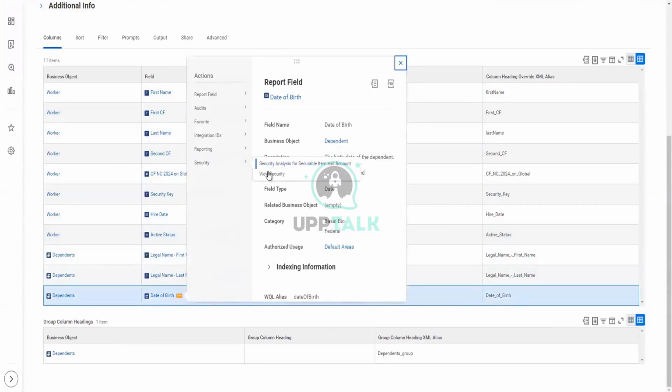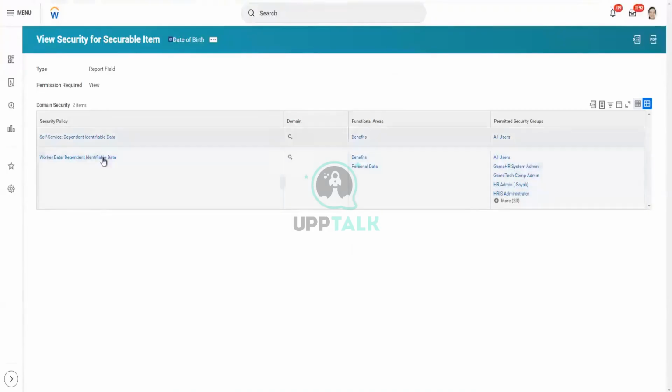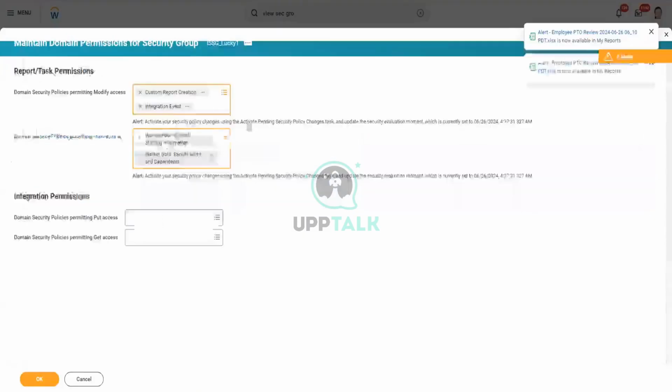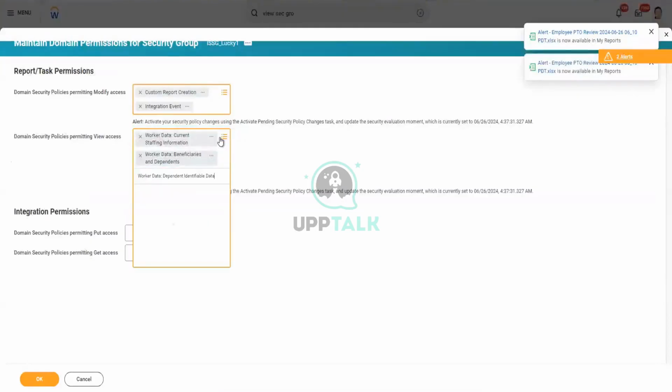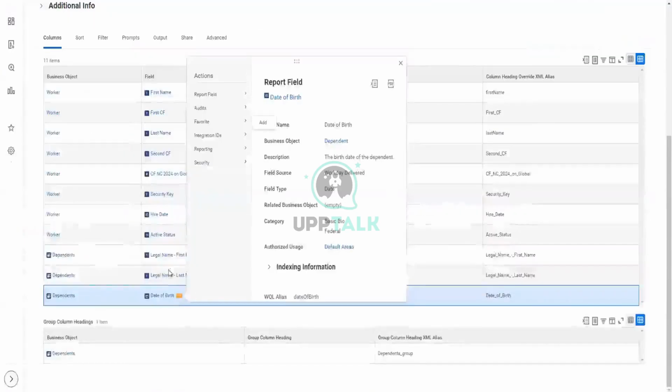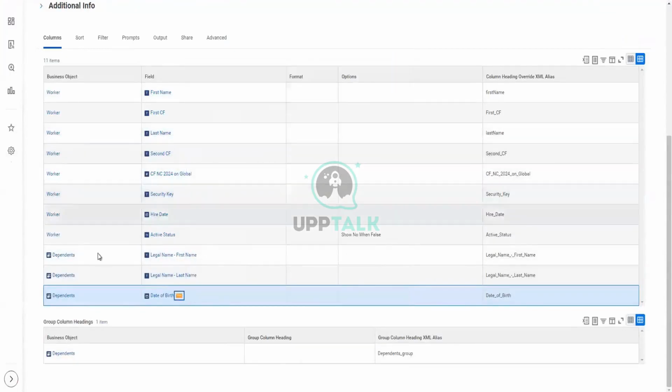Basically, here, date of birth. I'm again opening the security. Here, worker data dependent identifiable data. I'm adding this one as well here. Similarly, you have to do this for all the fields. Just try by yourself and add all the security domains.